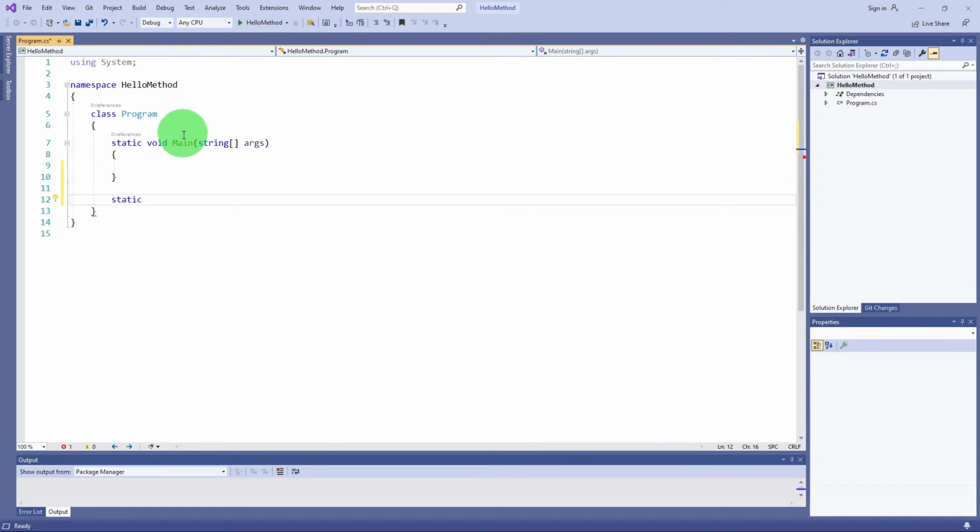because the main method in our class is static. So we have to declare any other method as static. So we'll start it as static, and our method doesn't return any value, so we will use void, and we will name our method display message, close the brackets, press the enter key, and start a curly bracket.